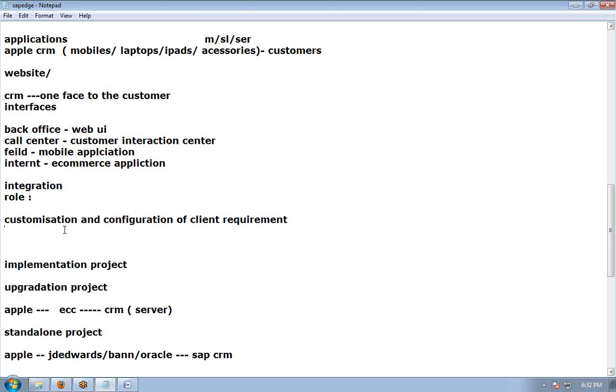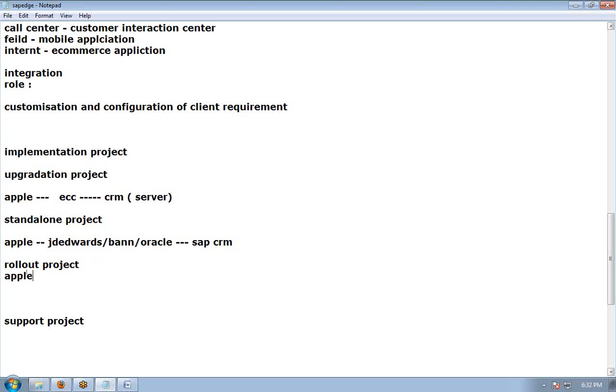But what project are you handling right now? You may say that you are working on an implementation project. Very good, but what kind of implementation project? Whether you are working on an upgradation, standalone or rollout project. Rollout projects are where your client Apple has implemented SAP CRM in the UK, and now they are going to implement SAP CRM for the same Apple company in India. These types of projects are rollout projects. So if you are involved in such an implementation, you can say that you are working on a rollout project.